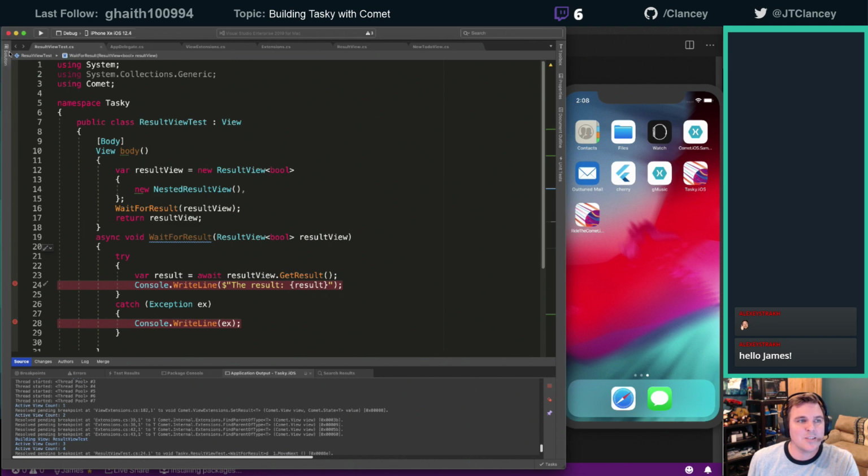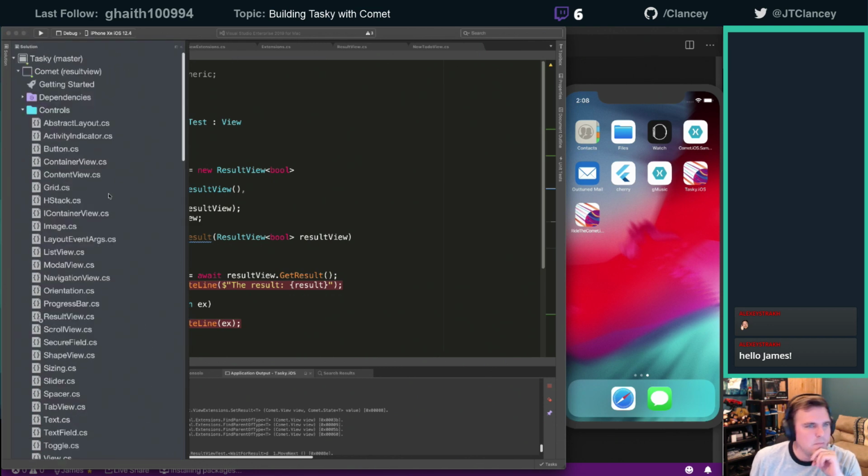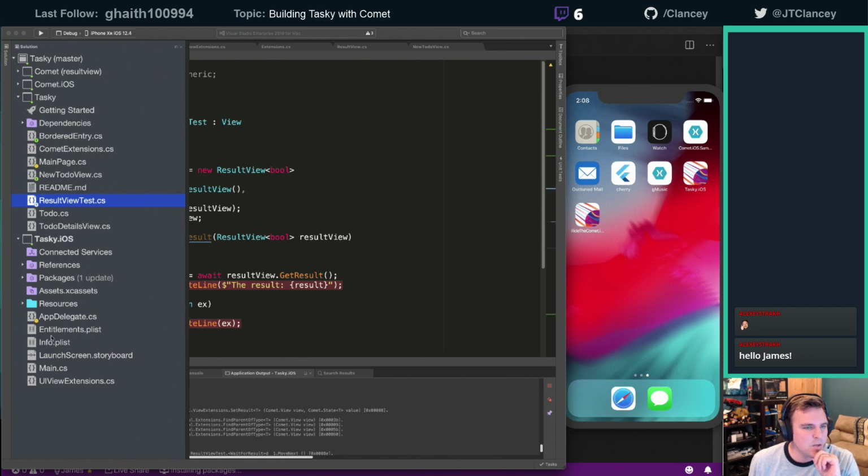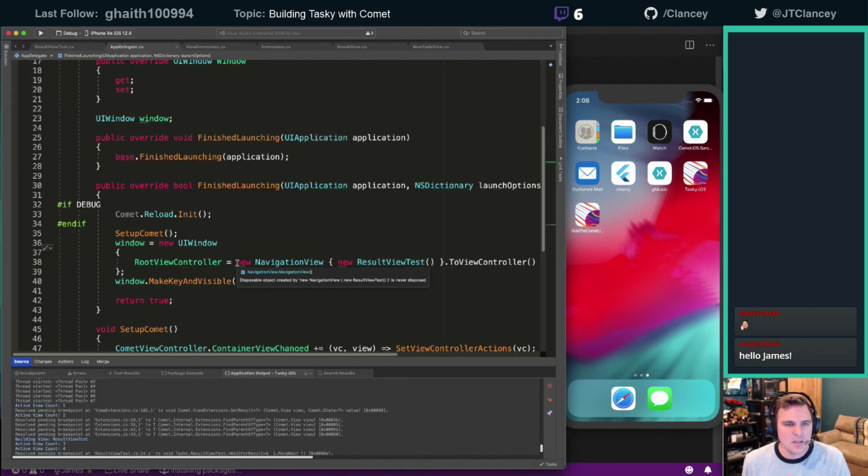All right, let's try this out now then. Let's go back to our old one. Close Comet, close that. Go to app delegate. Let's ditch this and say new MainPage. See what this thing looks like.